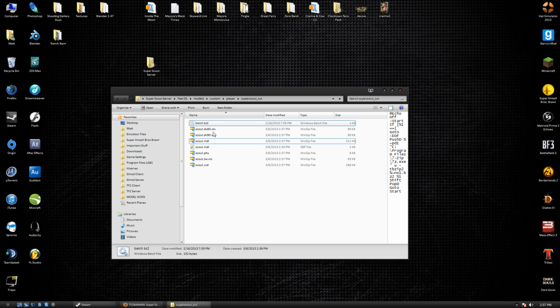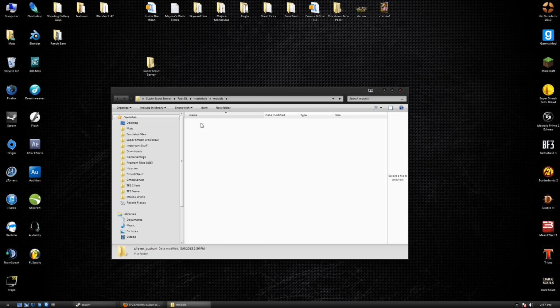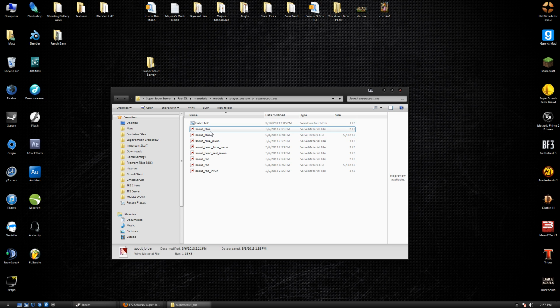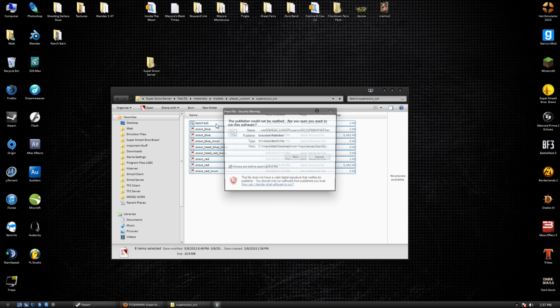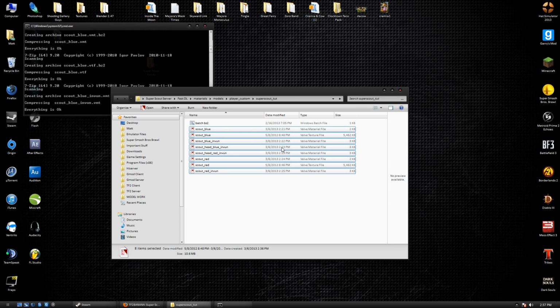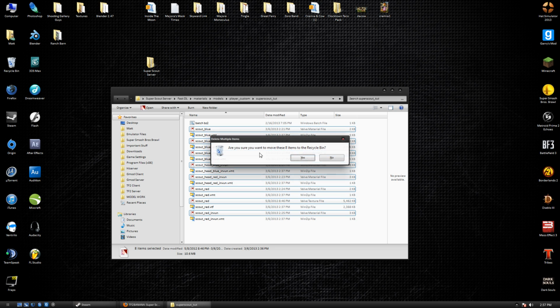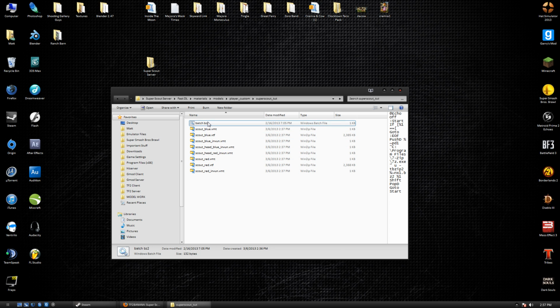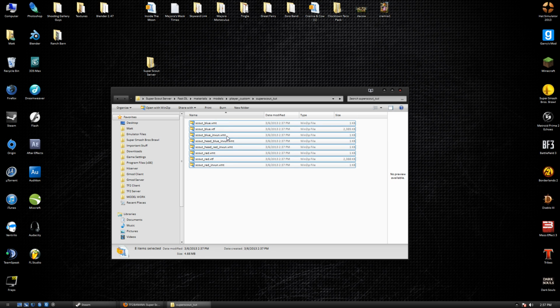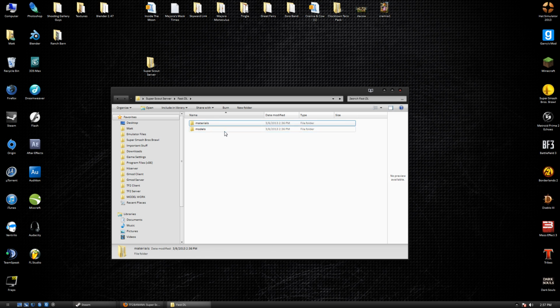Alright, get that out of there. Materials, models, player, custom, super scout. Alright, same thing for materials. Drag them all into the batch BZ2, whatever. Delete the old ones. Delete the batch. Okay, so now you have all your stuff zipped up for fast download on Source.